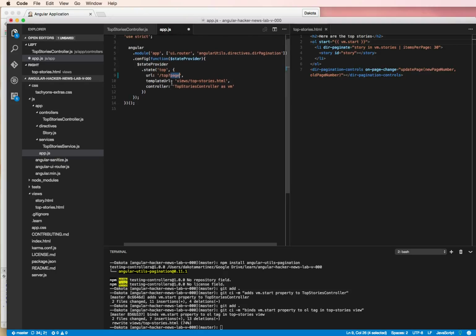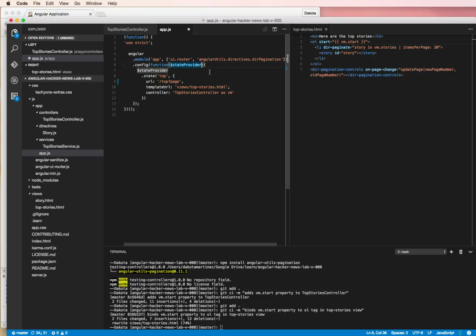So let's also add a default here, basically a catch-all. And to do that, we are going to inject urlRouterProvider. Be fun to say a lot of times fast. And then after we add this, we can actually go down and add an otherwise function that will allow us to catch other results here. So what we're going to do is we'll do urlRouterProvider, and then we'll do .otherwise, and then we're going to send it to /top.